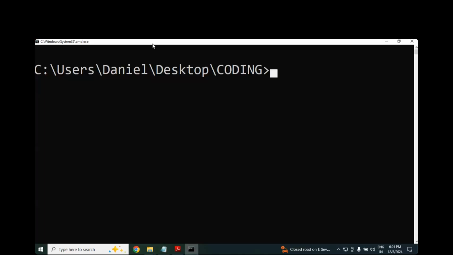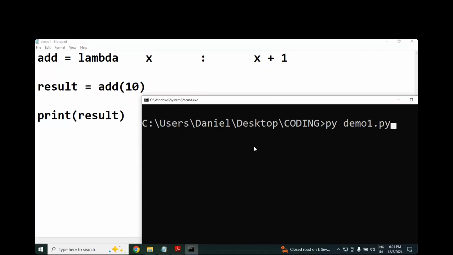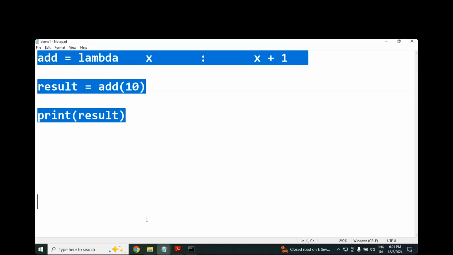Let us run this one. You will get an output here. Exactly, one parameter. So the value you are passing, it is taking. And 10 plus 1, what is the result actually? 11.